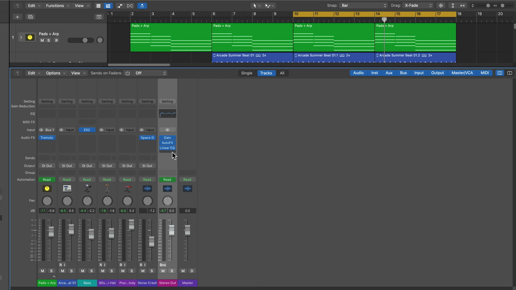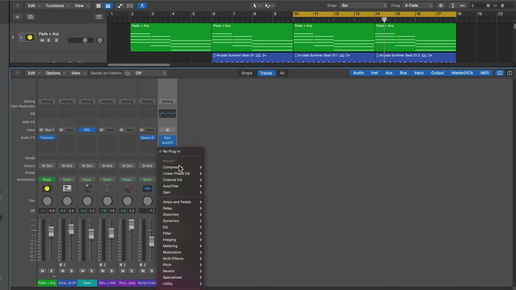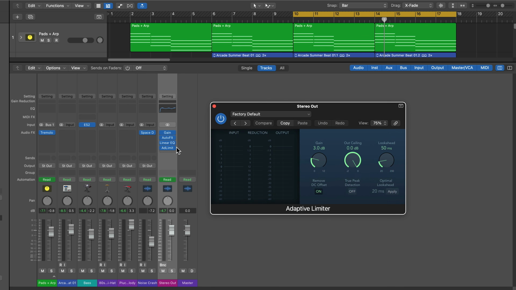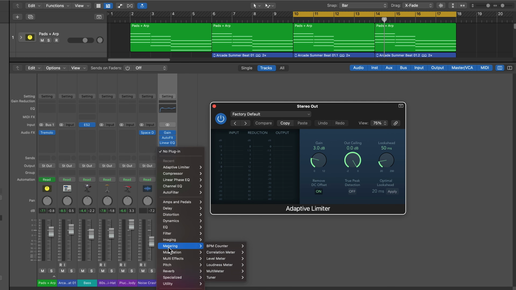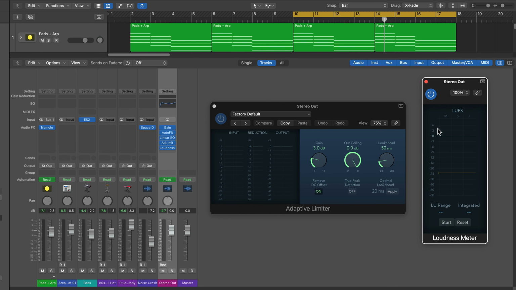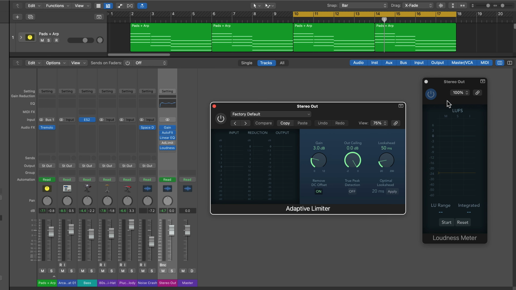But in order to dial in your final loudness, there's a 2 plugin combo for this. First, you're going to load up the adaptive limiter plugin. And then after the adaptive limiter, you're going to load up the loudness meter, which is under metering here. And before we get into the limiter, I actually want to explain what the loudness meter does first. So I'm just going to bypass the limiter.